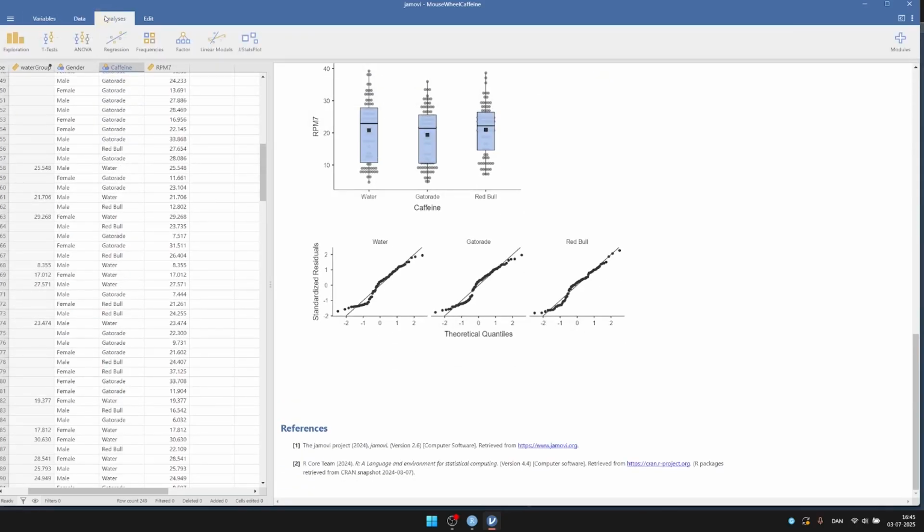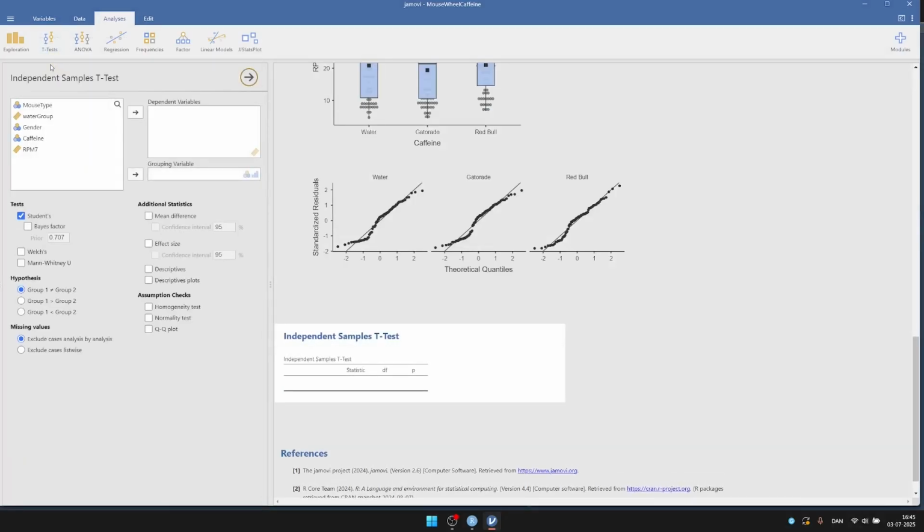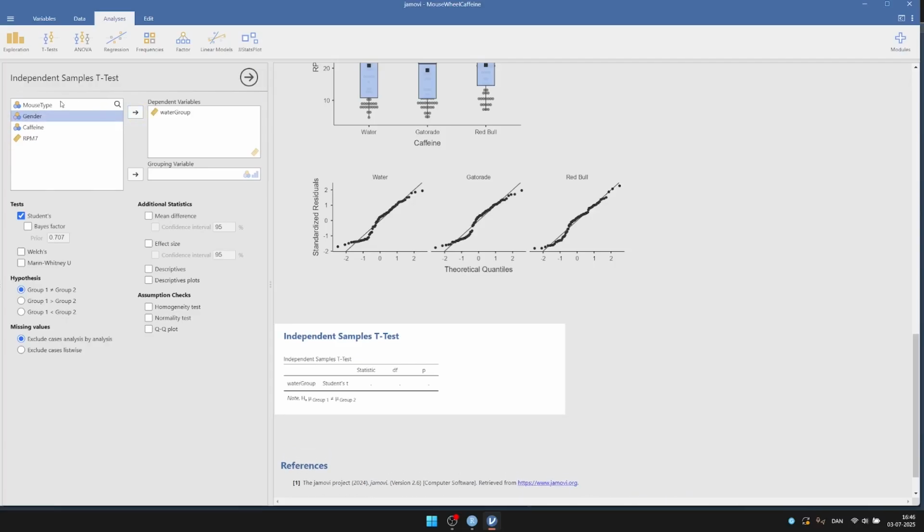I can then go to analyses again, choose t-test. Let's just do an independent samples t-test. Then I'll set the RPM7 as the dependent. Then I'll set the water group as the dependent variable and the gender as the grouping variable. And we get a p-value and a df and a t-statistic.